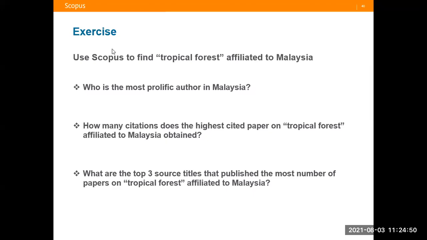Okay, so we're going to discuss this. Use Scopus to find tropical forest affiliated to Malaysia. Just now I mentioned, if you search in document search for "tropical forest" with inverted commas, you will get overall throughout the world about 22,000 plus results. So I want you to focus on those affiliated to Malaysia.